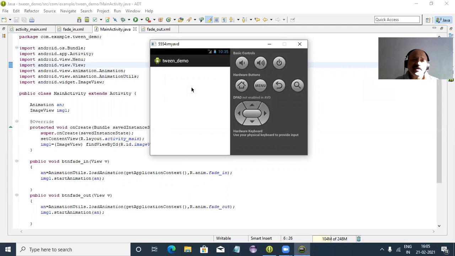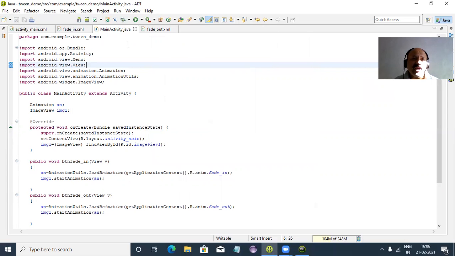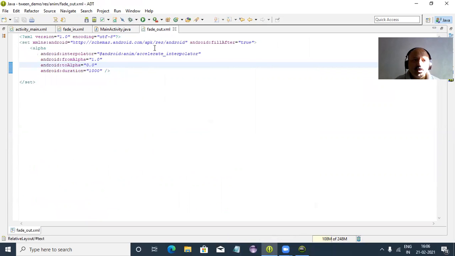The image is fade out. We don't have to provide fill after, but we have to provide fill before or after. So that is fade out, and we can provide the effect fade in and fade out. When we fade out, the image disappears. So fillAfter true, and the accelerator speed, all are perfectly fine.